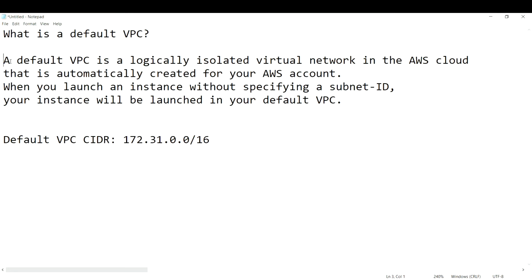Okay, so when you launch an instance without specifying any subnet ID or your VPC, what happens by default is that EC2 instance will be launched into your default VPC. Okay, so it is highly recommended not to delete your default VPC even if you are not making use of it. Okay, so how will you identify whether my VPC is a default VPC or my custom VPC?